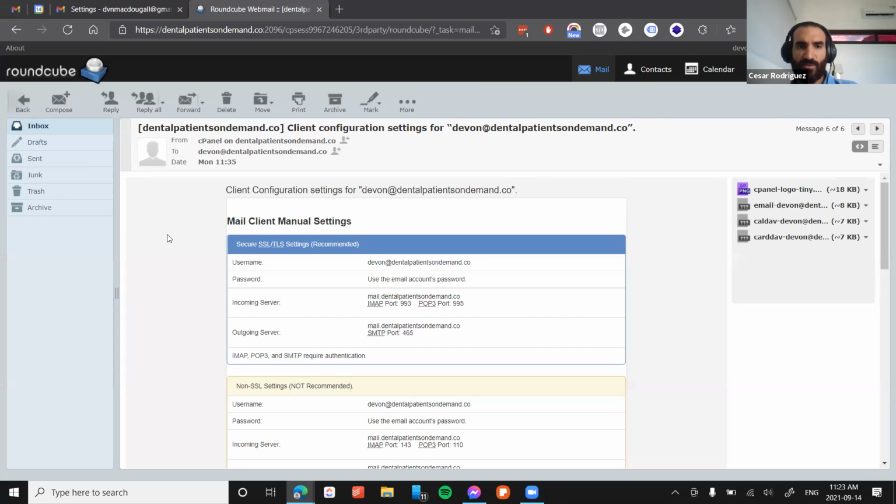So, okay, this is everything that we need. It's got two different sets of values. It's got the secure SSL and the non-SSL. So we want to go with secure SSL. All right, so there's the incoming server and the outgoing server. So right now we're sending mail as, so we're using outgoing, which is SMTP port 465 with the server being mail.dentalpatientsondemand.co. So let's go ahead and put that in.